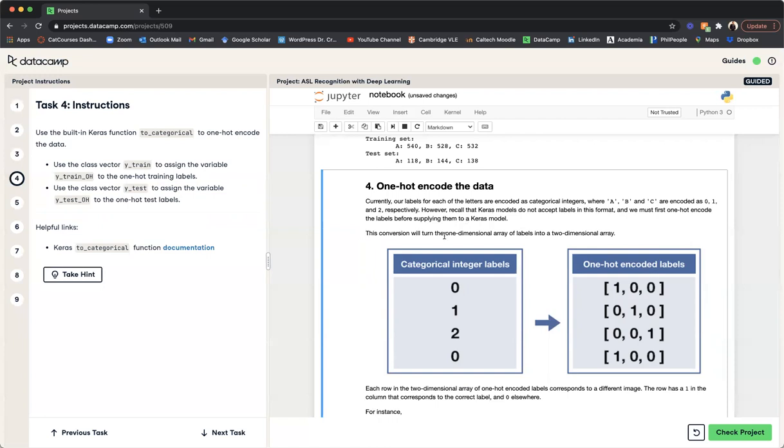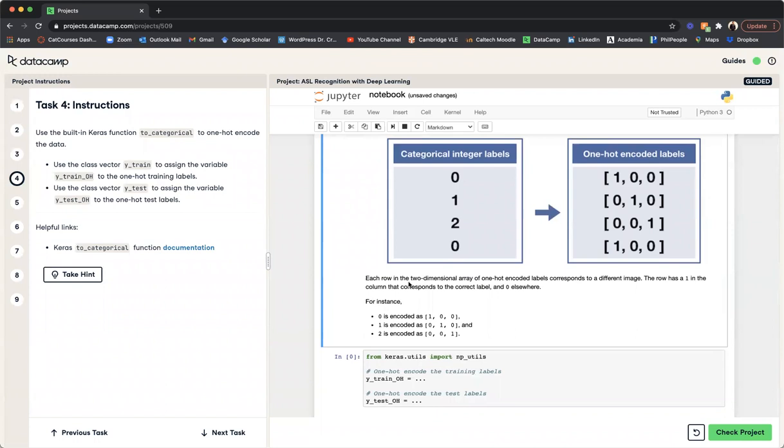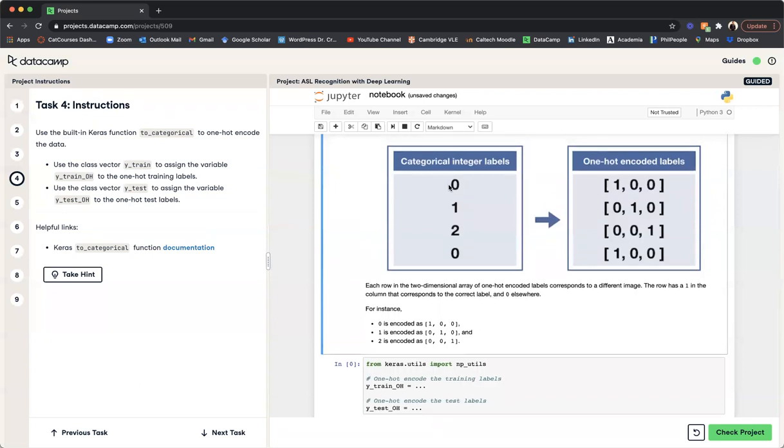This conversion will turn the one-dimensional array of labels into a two-dimensional array. Each row in the two-dimensional array of one-hot encoded labels corresponds to a different image. The row has a 1 in the column that corresponds to the correct label and 0 elsewhere. For instance, 0 is encoded as 100, 1 is encoded as 010, and 2 is encoded as 001.